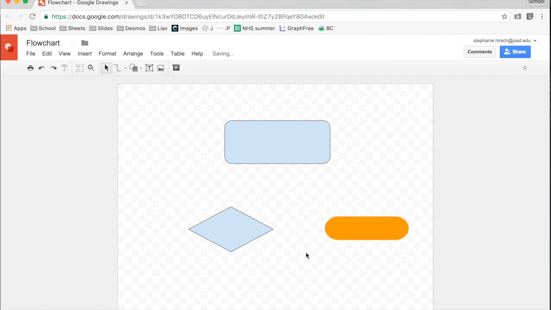So here I have my three parts of my flowchart, and I am going to connect them. To connect your shapes, you want to use the line tool. And when you click on the drop-down arrow next to the line tool, you have some options. The two you use for flowcharts and mind maps are the elbow connector and the curved connector. I usually use the elbow connector for flowcharts and the curved connector for mind maps.